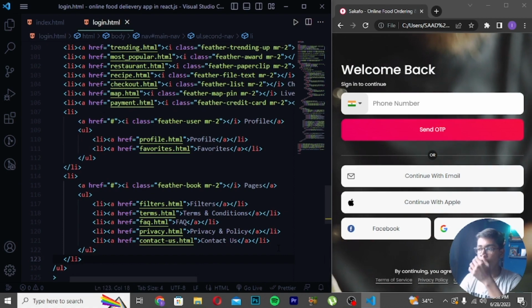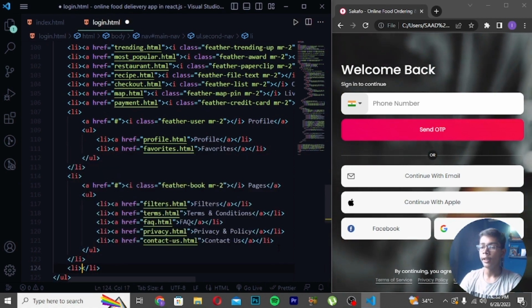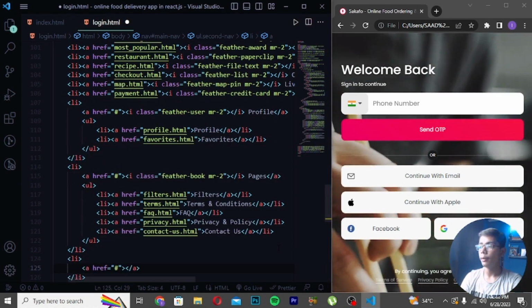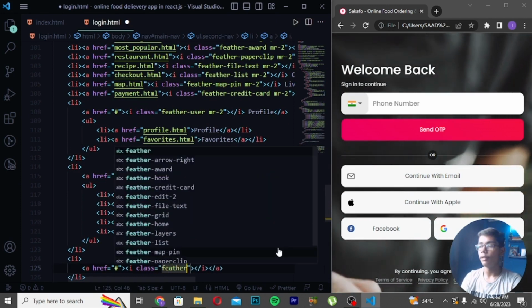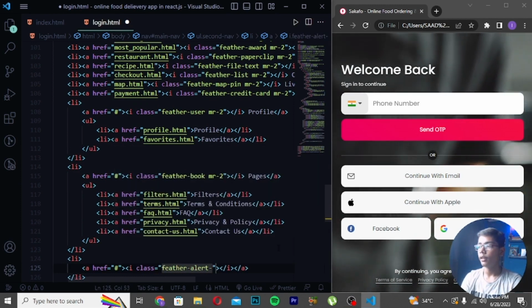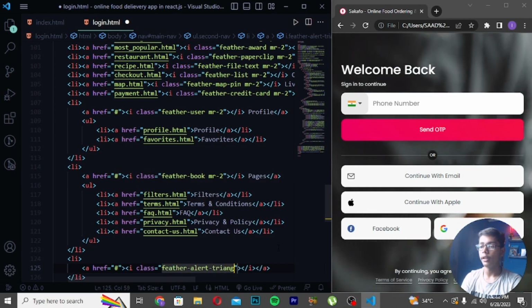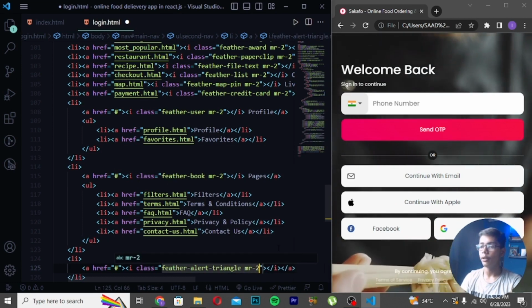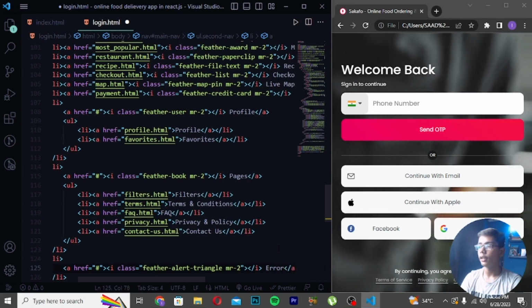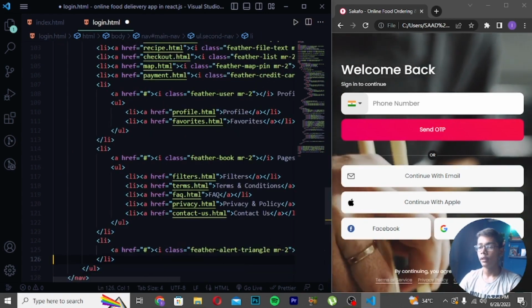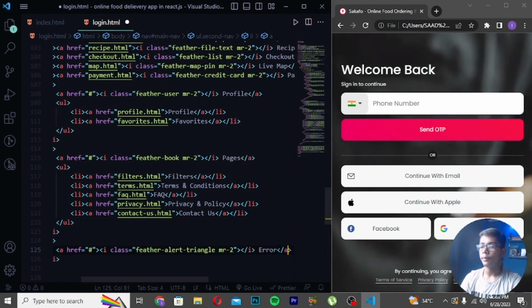Then after saving this file, you have to move directly after the close li tag. You can see this is the close li tag here. Then create another li tag, a tag, and here I will be writing an i tag and writing feather. So here I will be writing feather alert. Then I will write triangle like this, and then write mr-2. And when you've written this, you have to create the error text like this, and then move down after this tag.